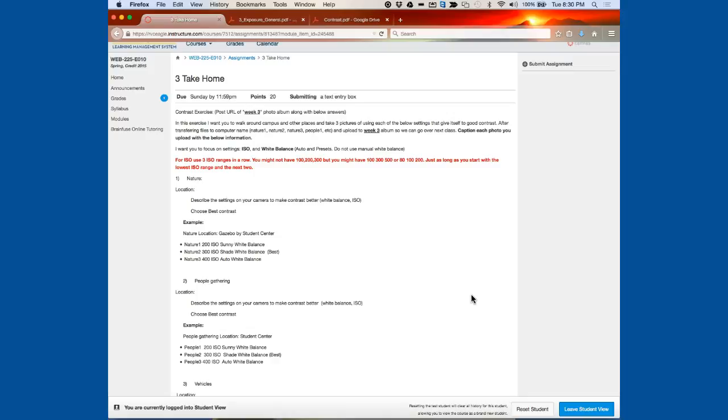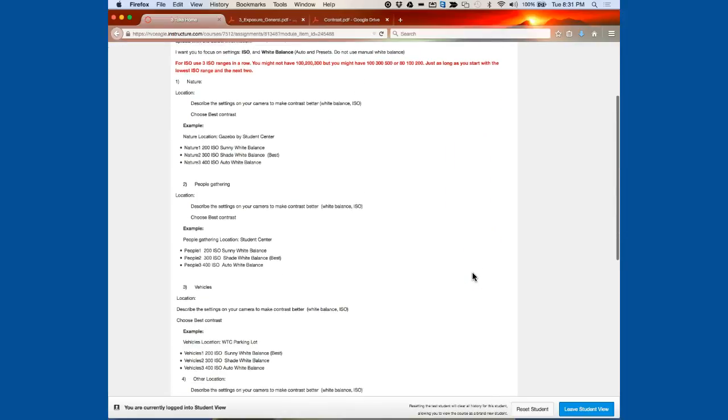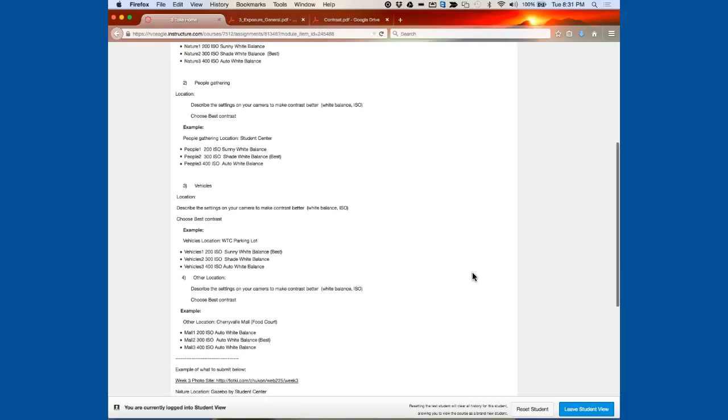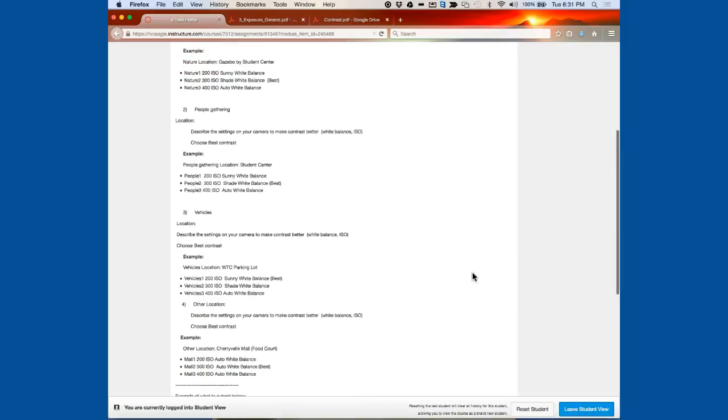Just as long as you start with the lowest ISO and then add the next two, that's fine. So what we're going to do, in just a second here, is focus on 3 areas of photography: nature, people gathering, vehicles, and other, for a challenge if you want, an other area of your choosing.